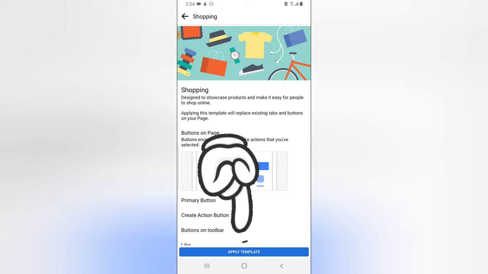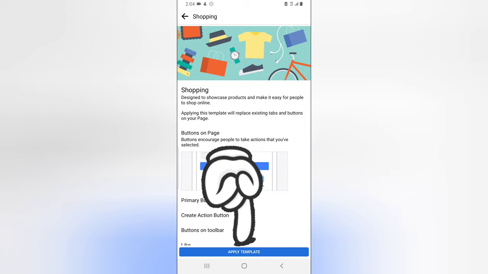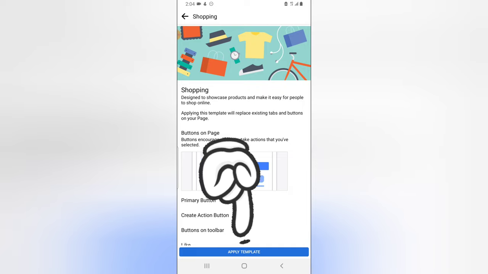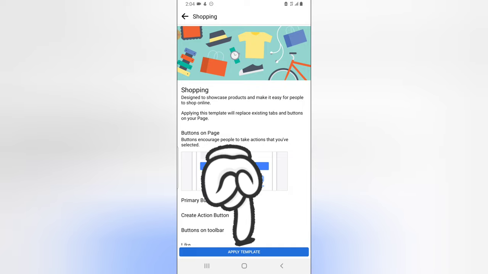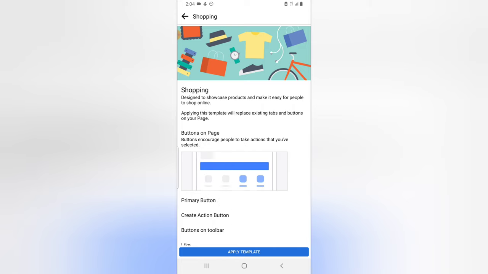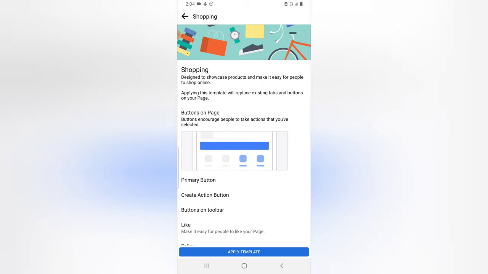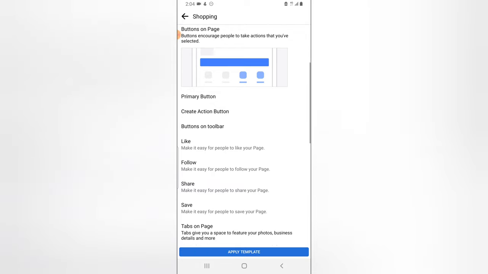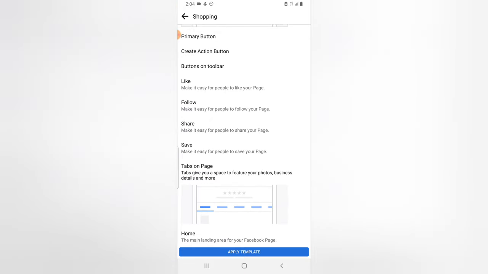Now from the beginning it says shopping, designed to showcase products and make it easy for people to shop online. Apply this theme, this template, we replace the existing tabs and buttons on your page. You notice that, right? Now it says buttons on your page, we encourage people to take the action that you have selected. So now if you scroll even further, you are going to see even more things.